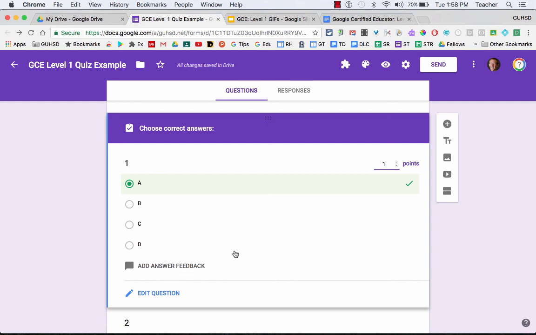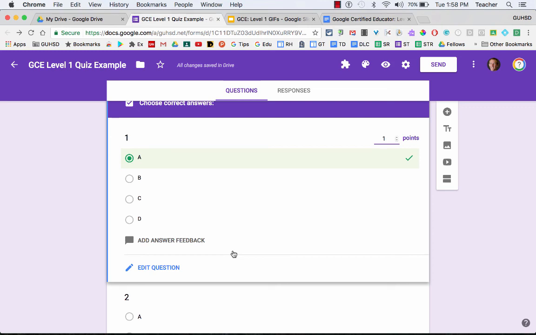You can set up a template that you can always use. That might be a good idea, so you're not having to recreate the wheel every single time you set up a quiz. And that's pretty much it for Google Forms quizzes.